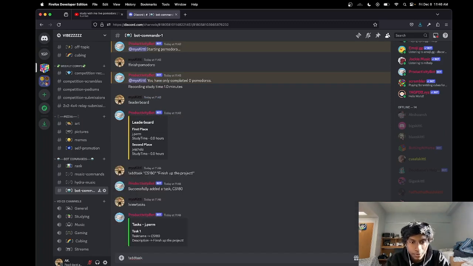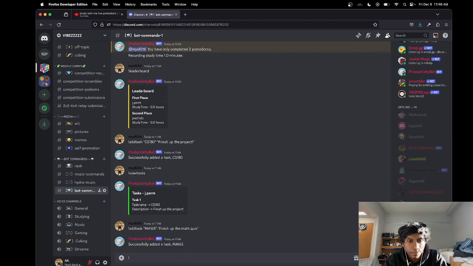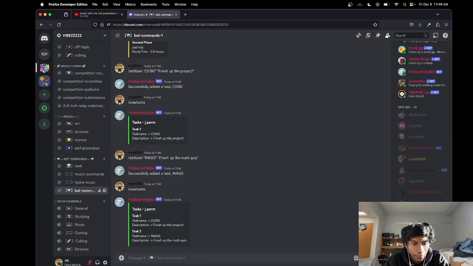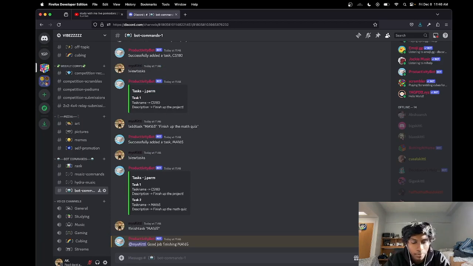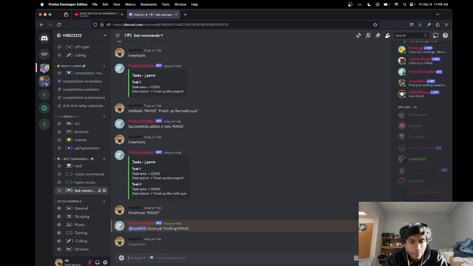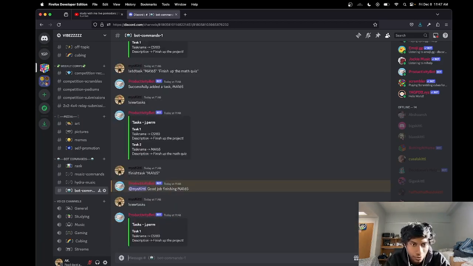And I can add multiple tasks, as many as I like. So let's say I have another for my math class, and I'm like, finish up the math quiz or something. And then now if I go ahead and view tasks, as you can see, it just shows up. And you can also finish tasks, so you can just do finish task and then put in the task name. And then yeah, as you can see, it just removed off your task list. So that's the first thing I did, which is a task list for the Discord bot.